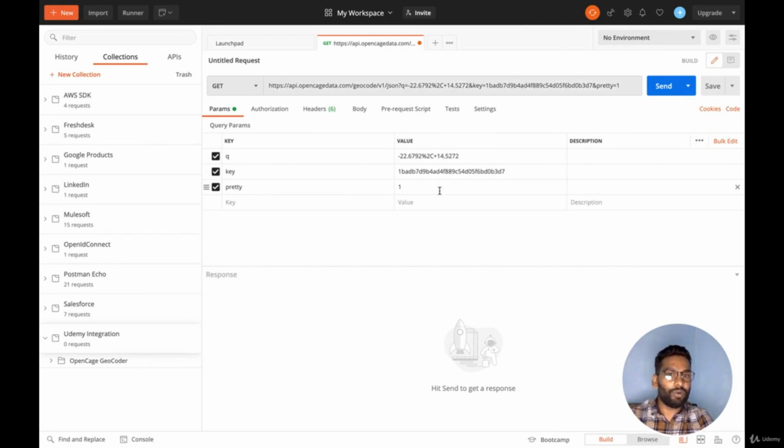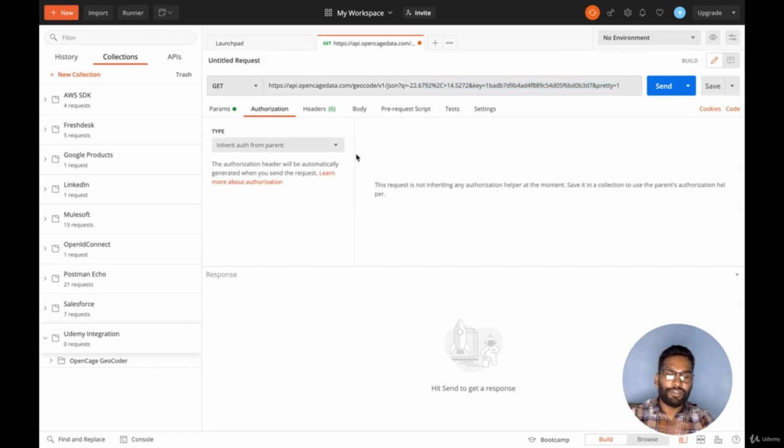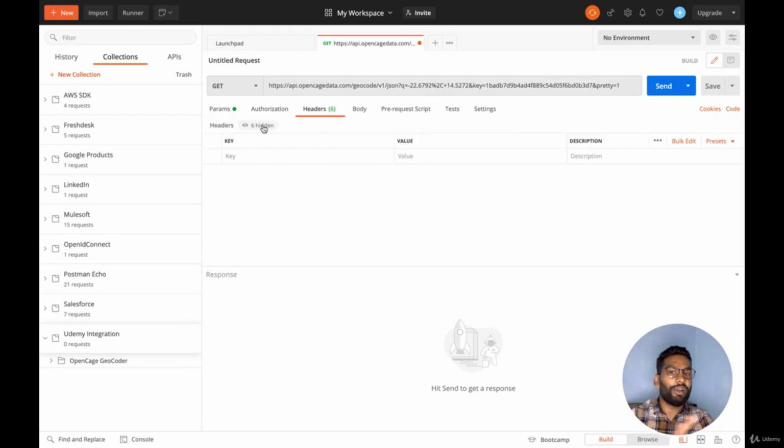I can see q, whatever latitude and longitude I'm passing here. I can see key, our API key, and pretty format, which is 1 by default, right? And the complete URL is whatever URL we are trying to send. Now if you go to the authorization part, there is no authorization because it is taken care of by the key parameter in the URL itself. And in the headers, there are no headers of our own. These are hidden headers that are generated by Postman automatically when we send any request.